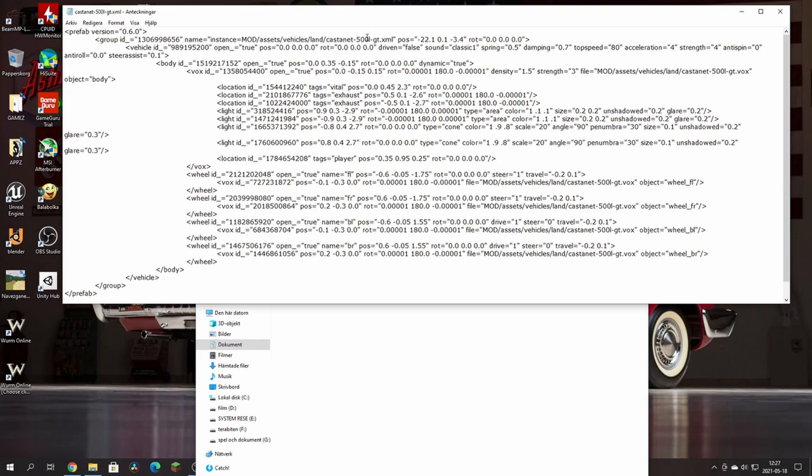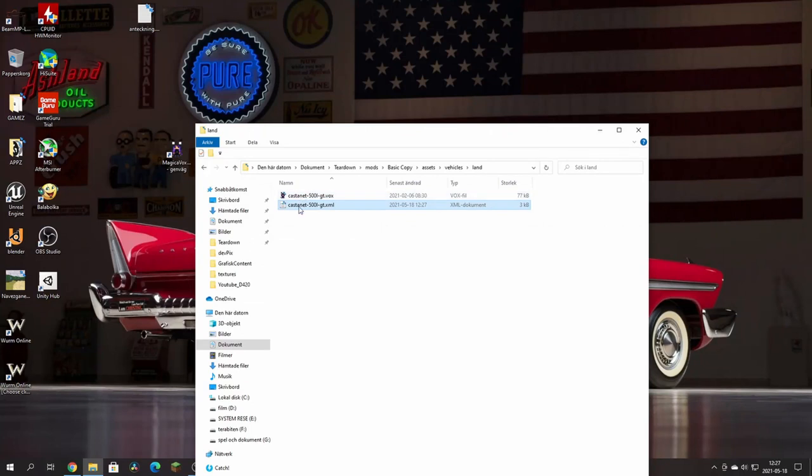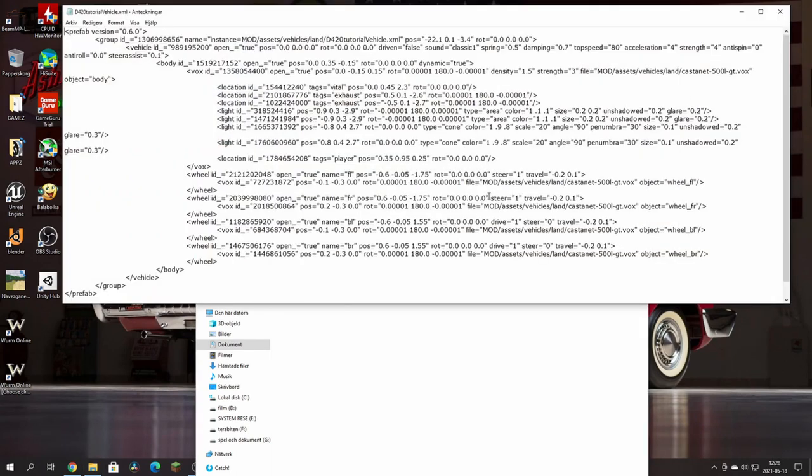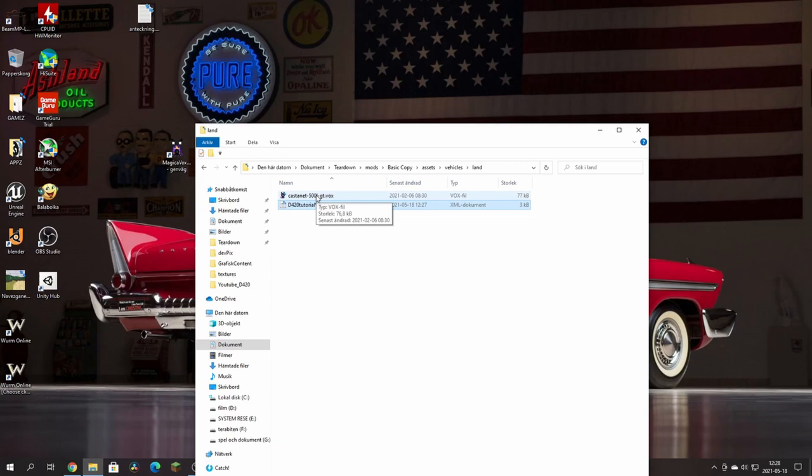And I wanna rename it, so we're gonna rename these to custom vehicles, custom, nah, we're gonna call it D40 tutorial vehicle, like so. I'm gonna copy this because I'm lazy. I'm gonna save. I'm gonna rename this. Though we're not gonna rename this. If you name this Vox file, we need to update this with these ones. I'm gonna show you next time how to do that.